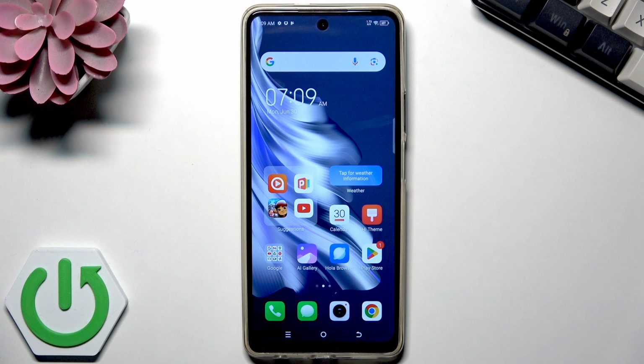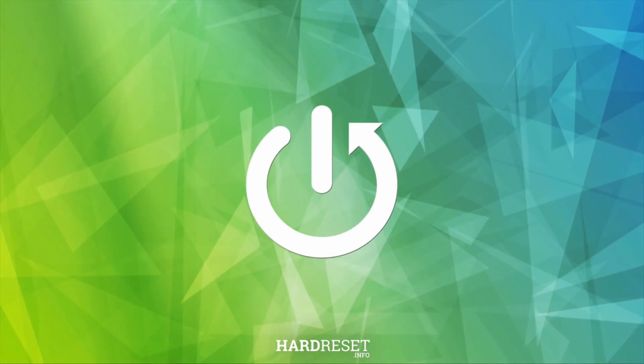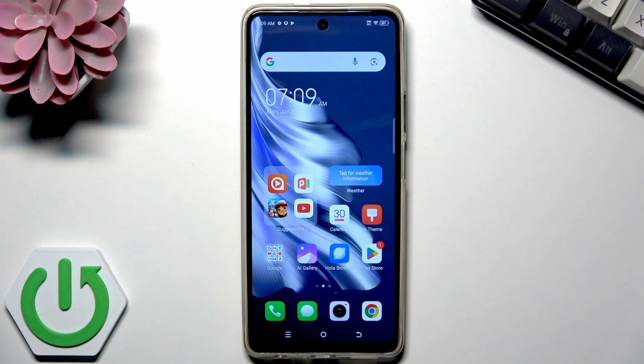Hello, in this video I will show you how to use the game mode in TECNO phones. In front of me is the TECNO Spark 20 Pro, but the game mode is in all newest TECNO smartphones, so you can use it on your TECNO device.